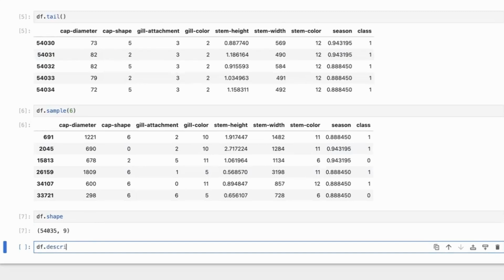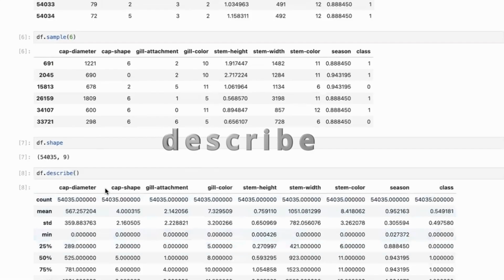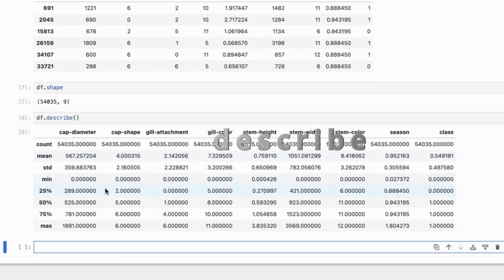Next, what comes is the describe function of the data frame. This one basically is very important to understand the statistics behind the data set. It gives us the count, the mean, the standard deviation, the minimum, 25 percentile, 50 percentile, 75 percentile, and the max. This helps you understand the data set more thoroughly.